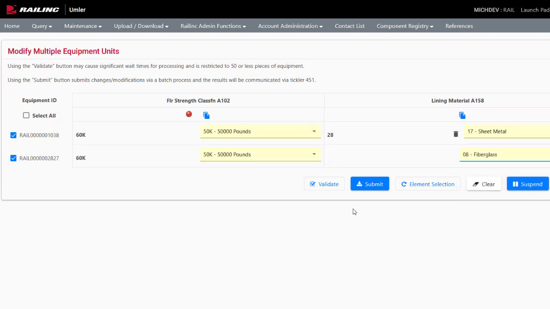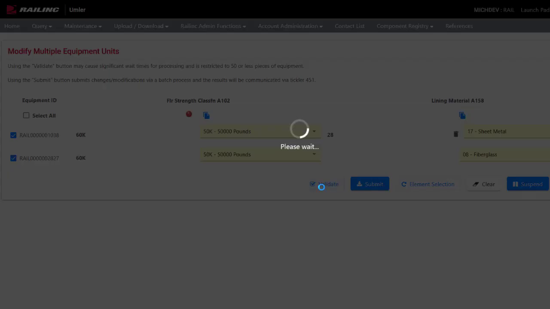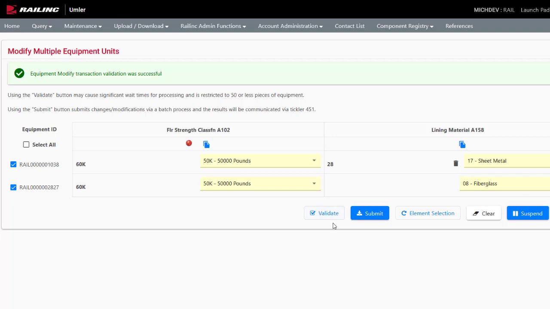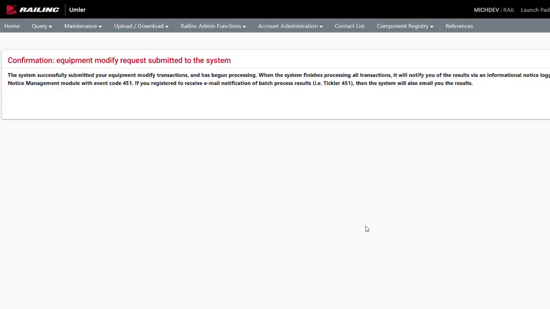Next, as long as you have modified less than 50 units of equipment, click Validate. Otherwise, skip this step when you are modifying 50 units or more. The green message at the top of the page indicates that the form has been validated successfully and is ready to be submitted. To submit your modifications for processing, click Submit. To receive processing results, speak with your UMLR company administrator to receive Tickler 451 emails.